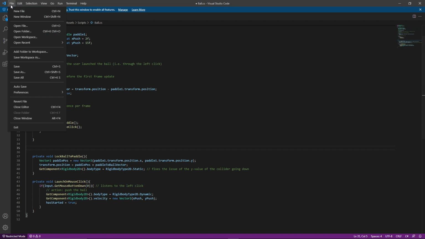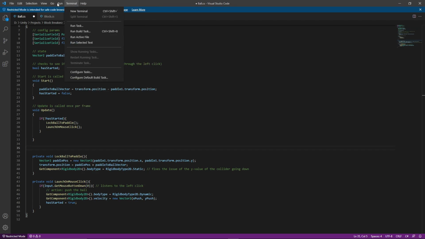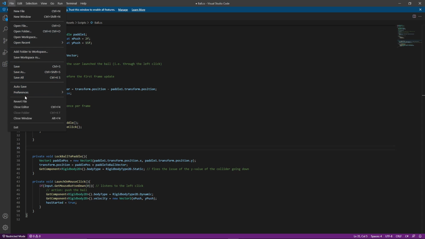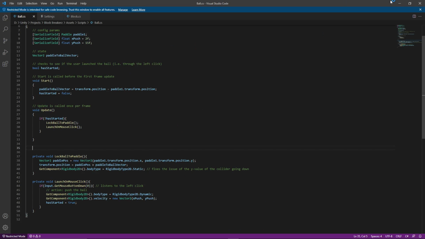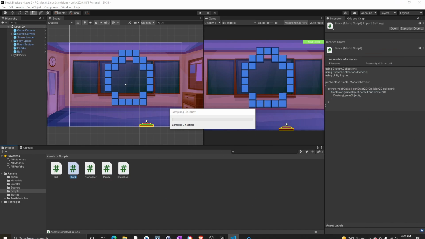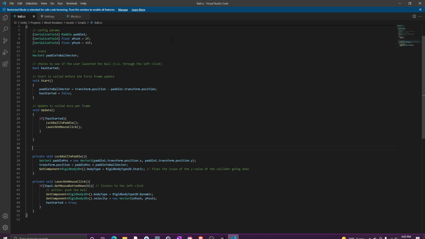Wait, let me just change something quickly. Preferences, settings, autosave. Yeah, window, because I usually do this and then it saves. It should save. Yeah, but can I use the font?